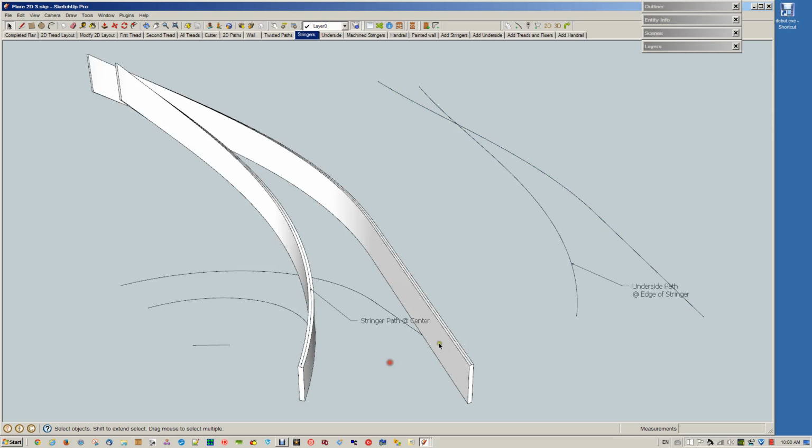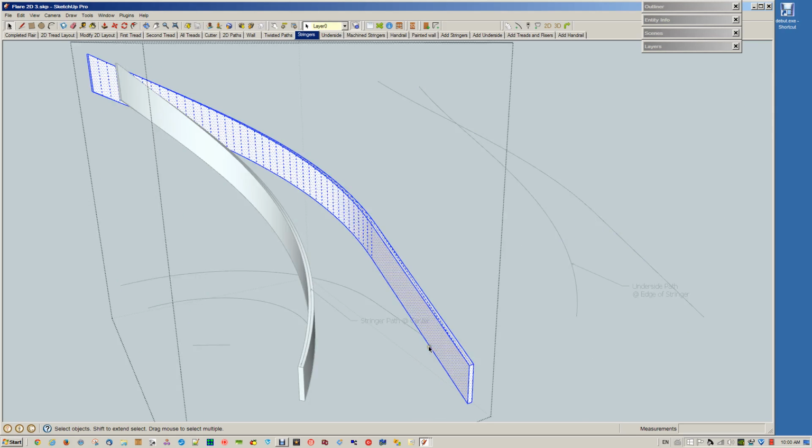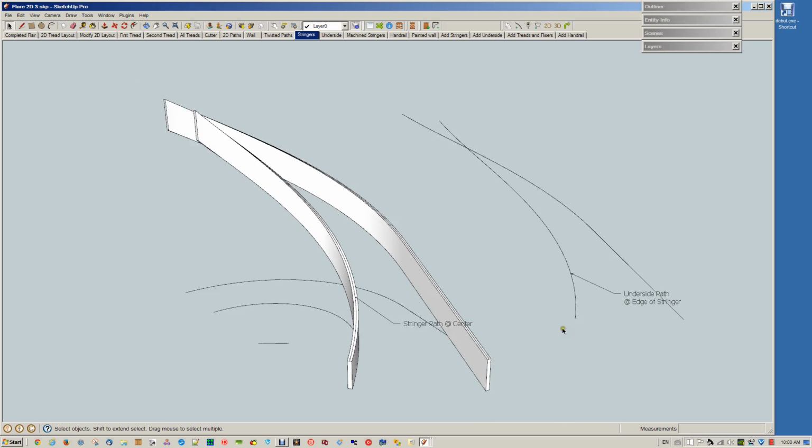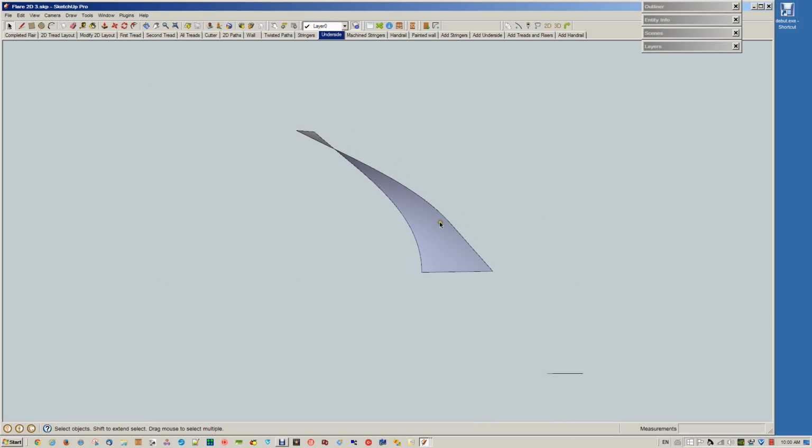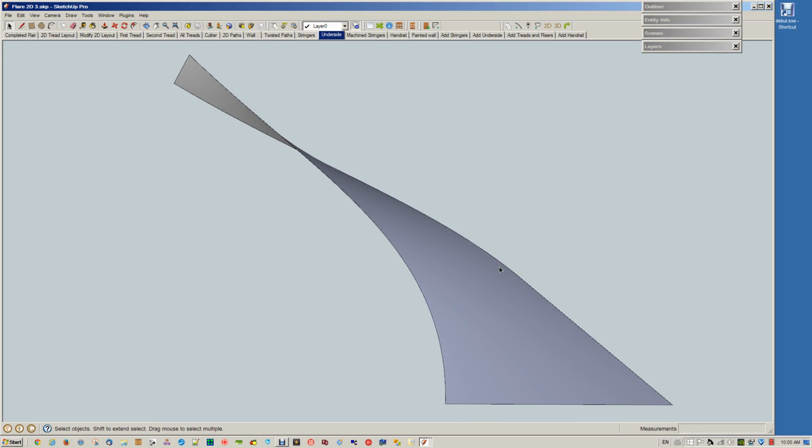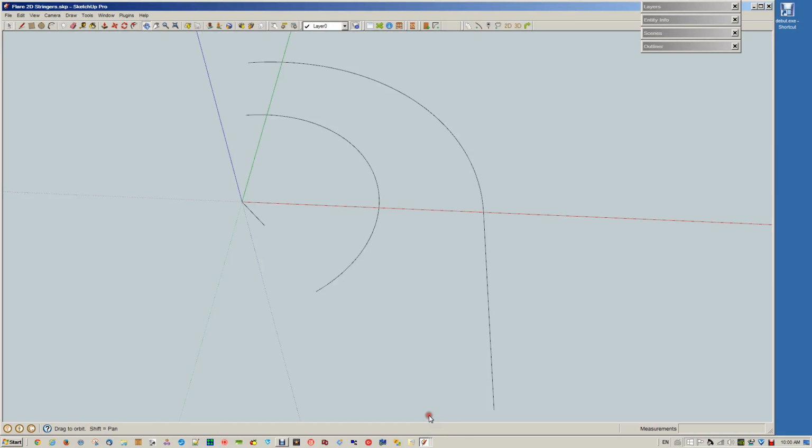Okay, so let's look at the underside path as well, and the underside's going to be these lines, which came from these edges, this inside edge right here and the one across from it to finish the underside. And we're going to end up with this piece. Let's go back to our other models, and we're going to go to the stringer SKP layer.